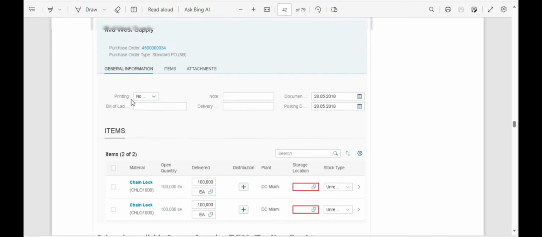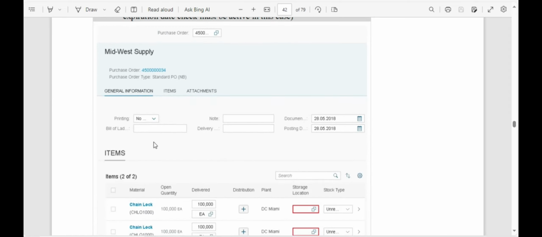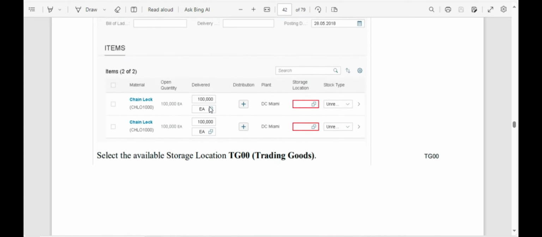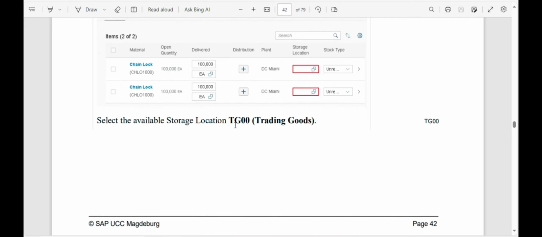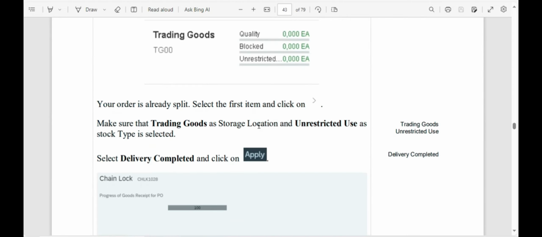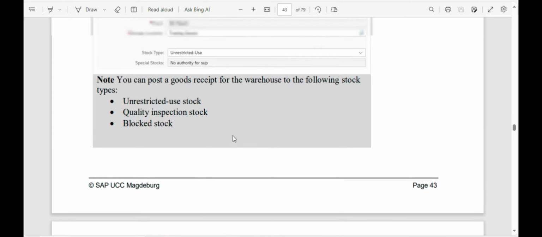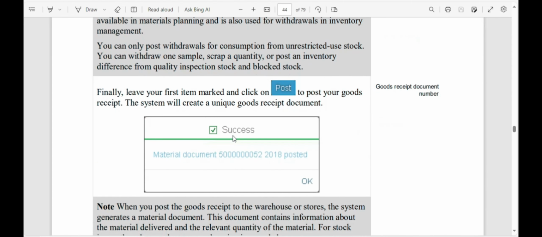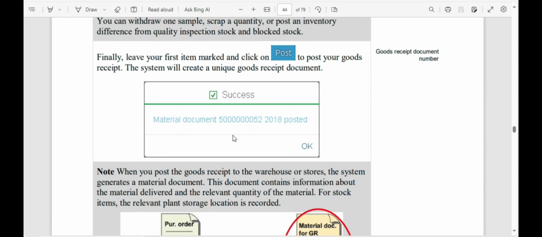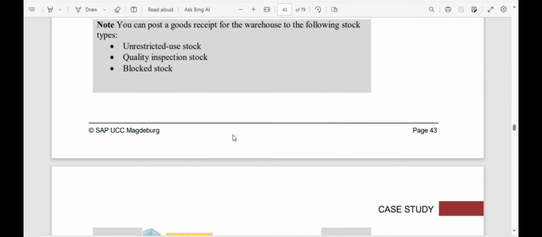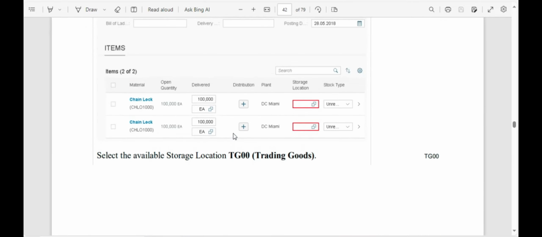So here they divided it to two. Okay, so one is 100 and the other one is 100, so it means two deliveries. Okay, so it will be put in TG00. This is the storage location. Okay, and then click apply. Okay, so now it will be sent to the, it's now posted. Okay, alright, so there are two types in there.